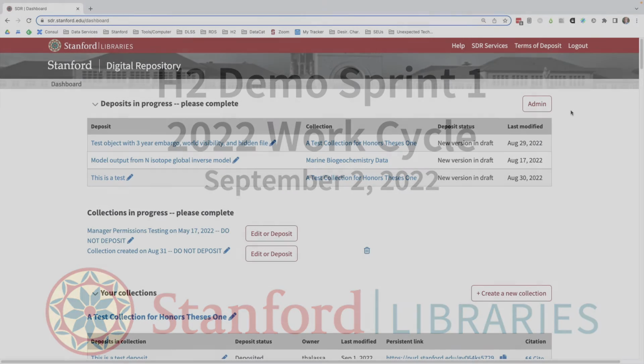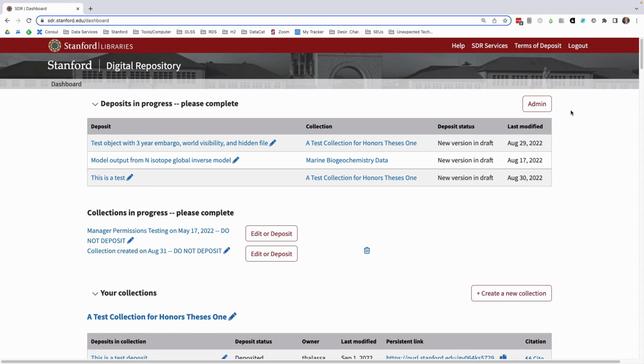This is the Sprint 1 demo video for the workcycle on H2, which is the self-deposit application for the Stanford Digital Repository. This represents work completed and put into production during our 1-week Sprint 0 and the first 2-week sprint of the workcycle. One of the major goals of this workcycle was to add a number of features specifically for members of the SDR team that provide administrative support for those depositors using the system, and I believe that everything on that list of work has been completed.